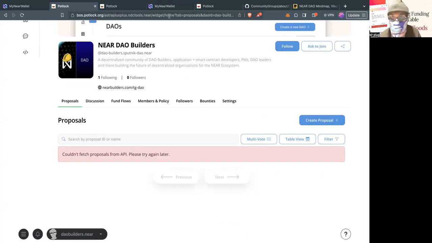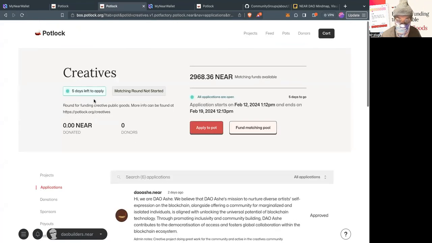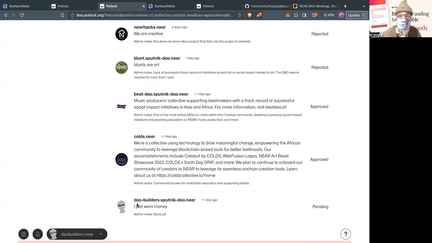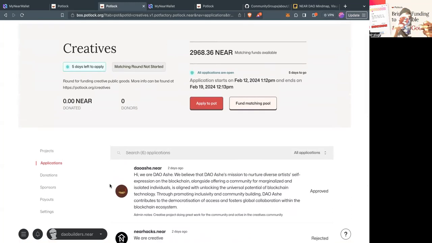It's just transparency there. And let's go to the creatives round. Let's check the applications. And then you can see here the DAO builders. I just want money. It's not there. For some reason the image isn't showing, even though I updated it because this is pulling straight from the NEAR Social. But hopefully it will. I don't know why that is, but you can see now I showed you how to create a project as a DAO, how to vote on it, how to edit the project as a DAO, how to vote on it, and how to apply to a pot as a DAO.